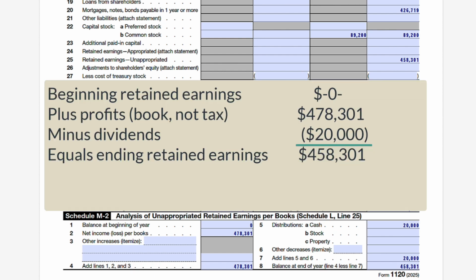Schedule M2 is simply a statement of retained earnings, showing beginning retained earnings plus profits for the year minus dividends equals ending retained earnings.